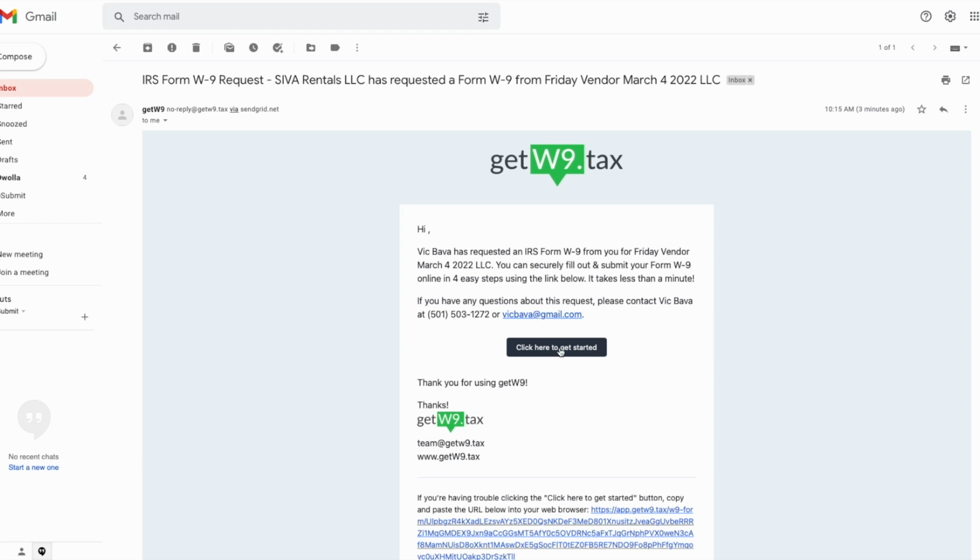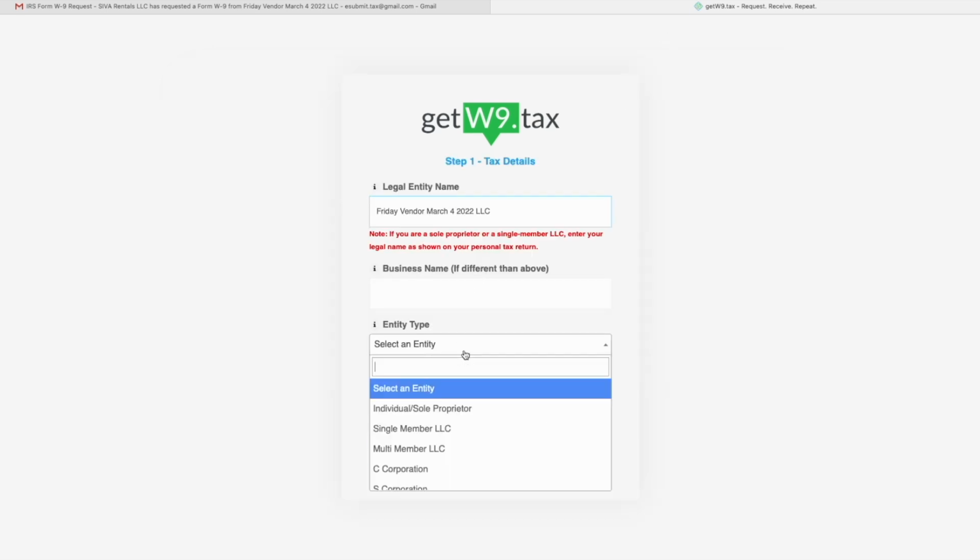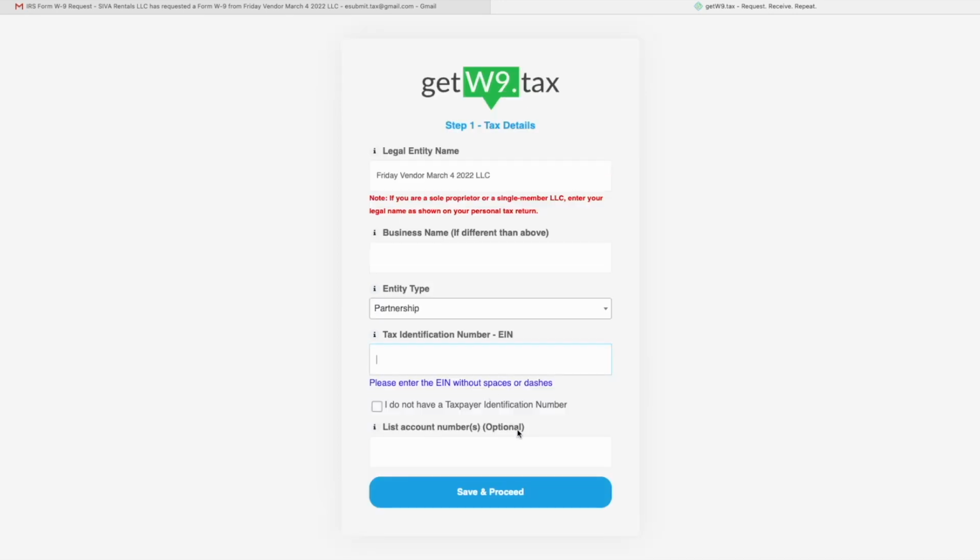When the vendor clicks this link, they will be walked through an online digital W-9 form step by step. Here, it gives them the 4 steps, and this takes less than a minute. They'll start putting in their information, they'll pick their entity type, tax ID.